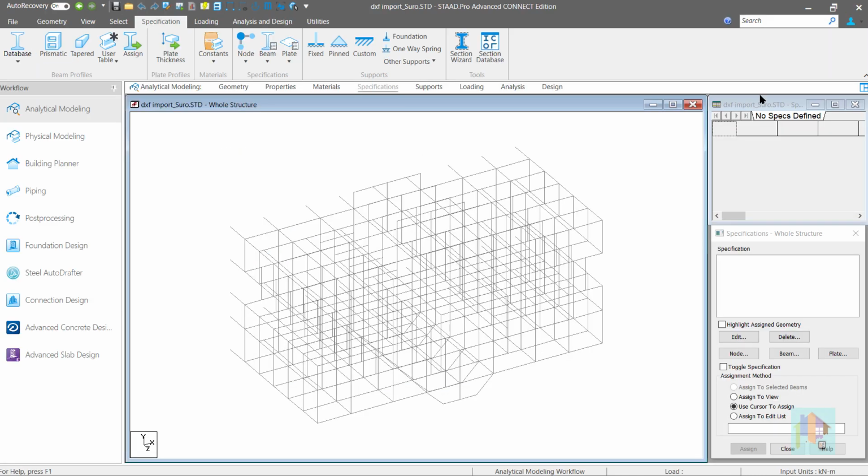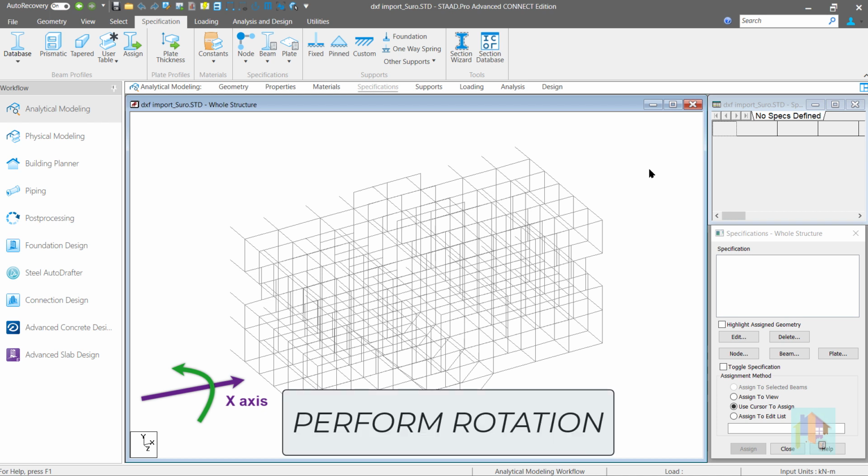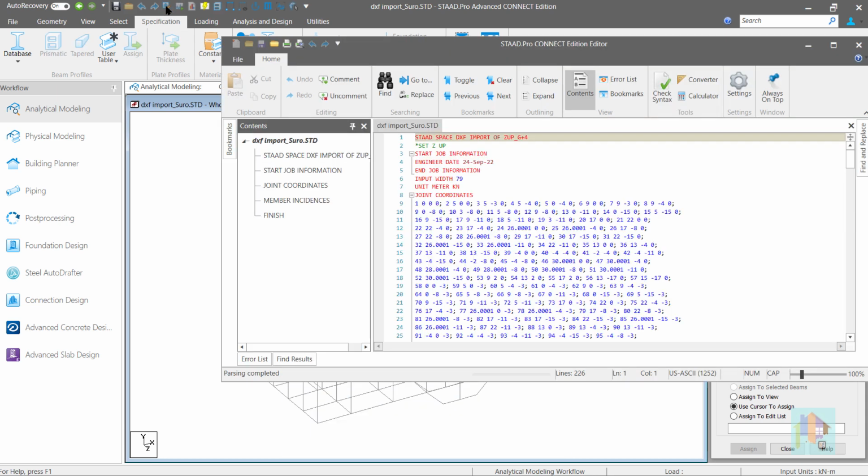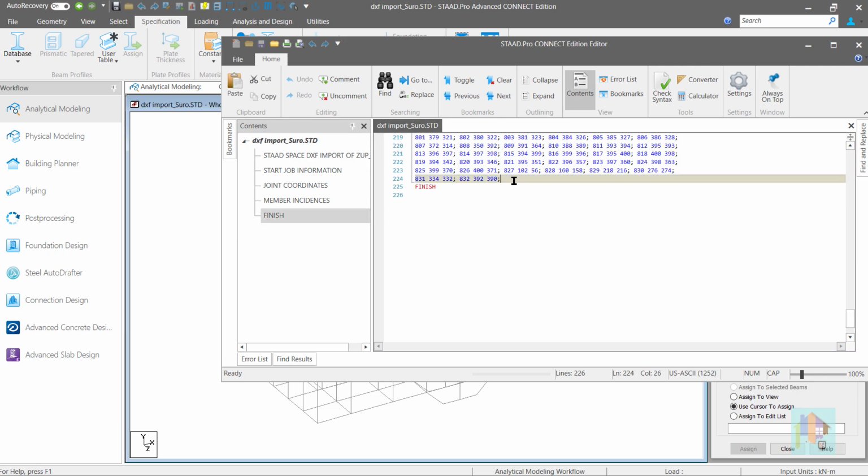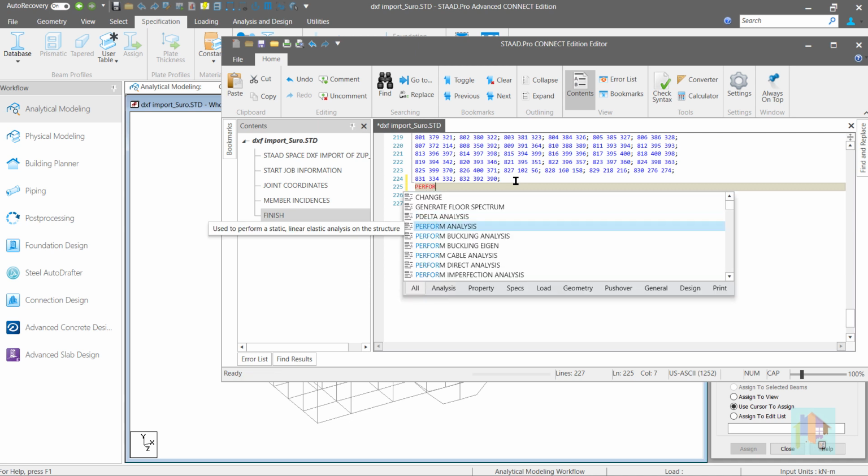There are a few other options to fix this problem without changing the axis orientation. Consider the original model with incorrect orientation without any ZUp command. To fix this, we can rotate the structure about the x-axis in this direction, right? We can achieve this using a hidden command of STAAD, perform rotation. This command is not available in the UI, and we need to add this from the input editor. Just after the member incidence, we can add perform rotation.